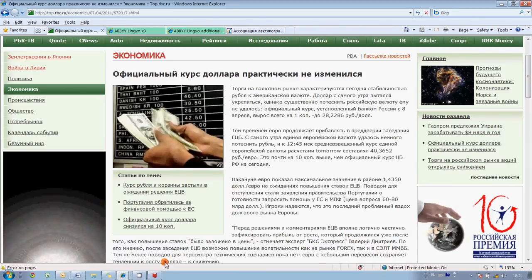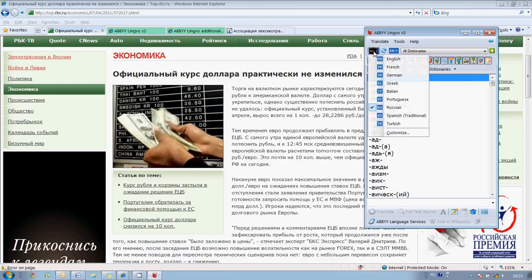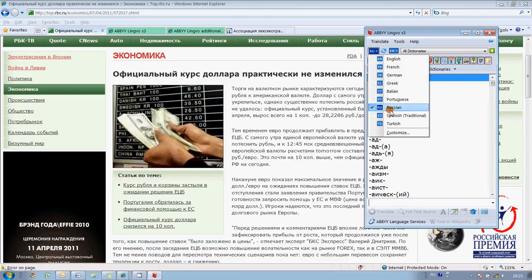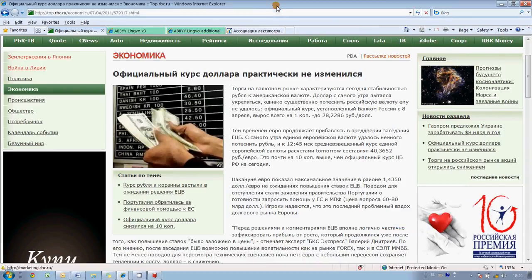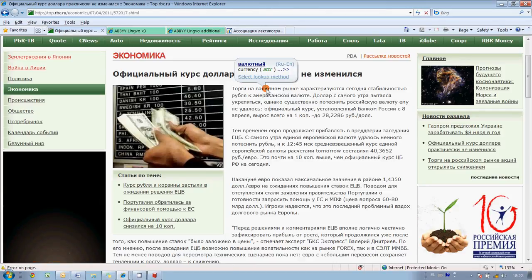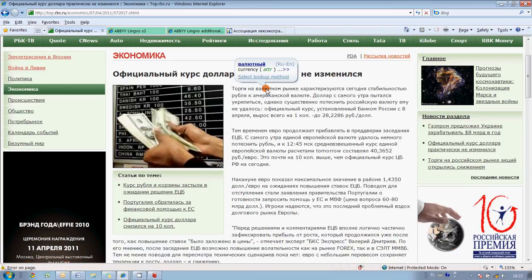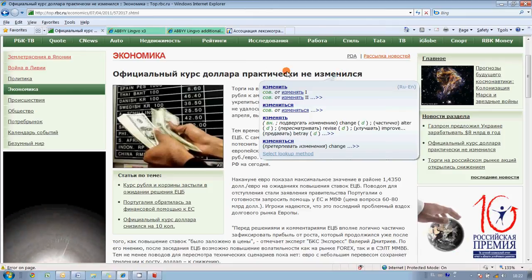Okay, let me check if the needed direction of translation was selected. Yes, from Russian to English. Yes, it is. So again, I point at the word and press the Ctrl button. Here it goes. I may see that the word валютный translates into English as currency, and you can do it with all the other words like this.